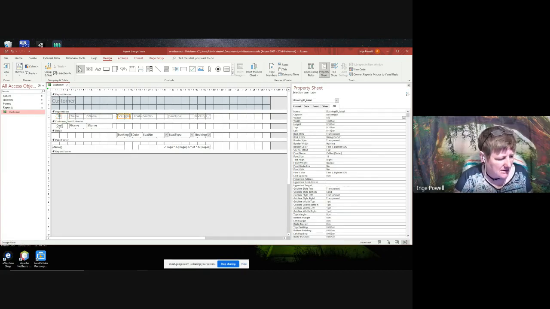Look at the other one, booking ID. Again, booking ID is probably okay. I just need to make that a little bit bigger so you can read it.